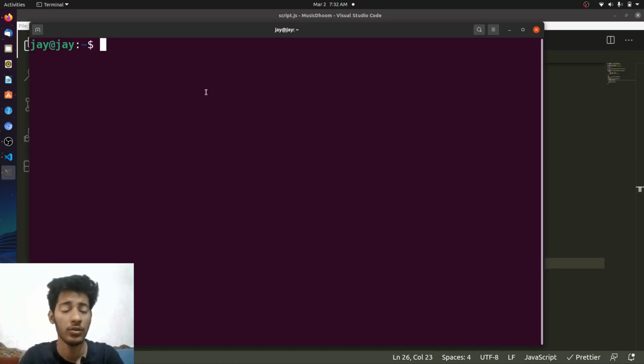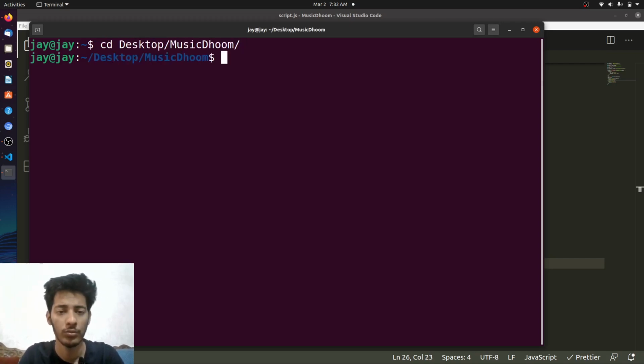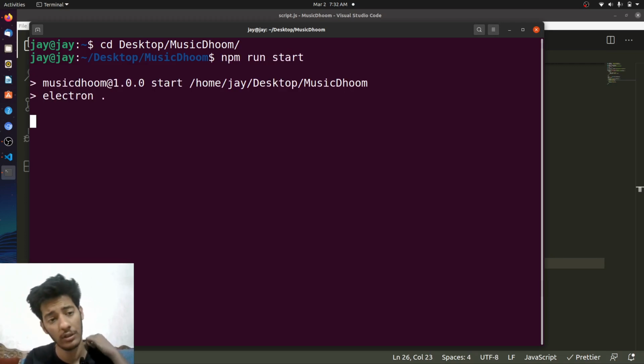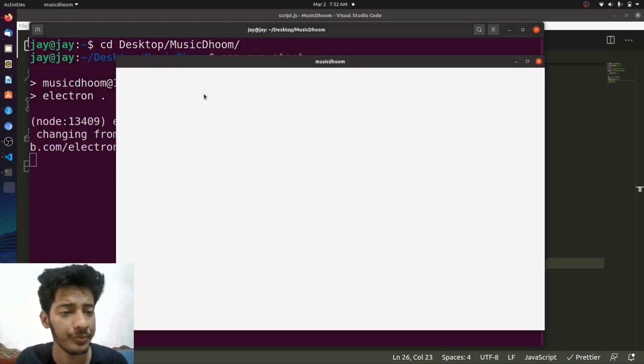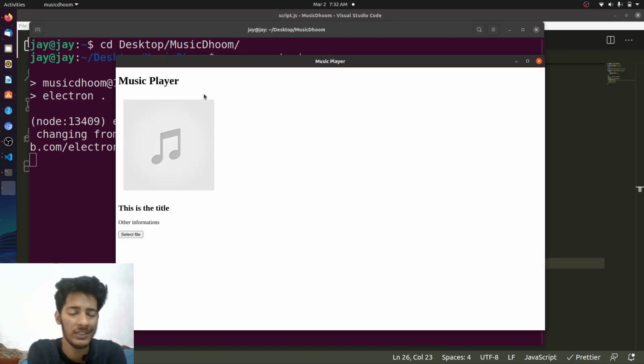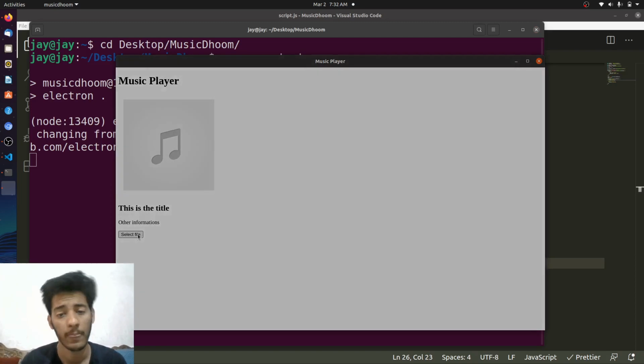So let's do one thing. Let's simply go to desktop, music, Doom, and start it. So npm run start, that will basically start it. So yeah, that has started. If we select any music, I think that should actually start it.